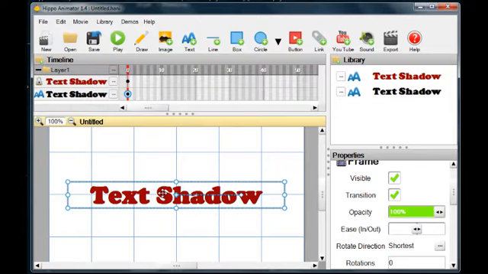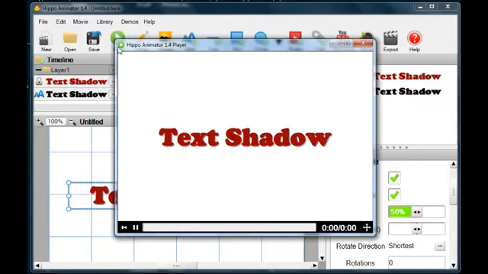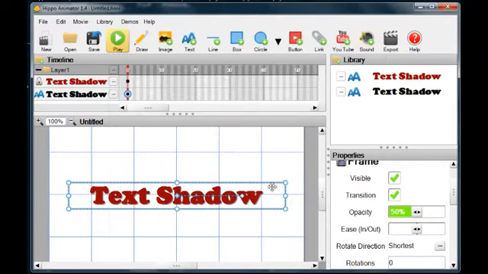Now, when you select the text in the editor, you only select the black text. Move the text slightly to create a shadow. Then, reduce the opacity of the frame, making the shadow semi-transparent. Here is the result.